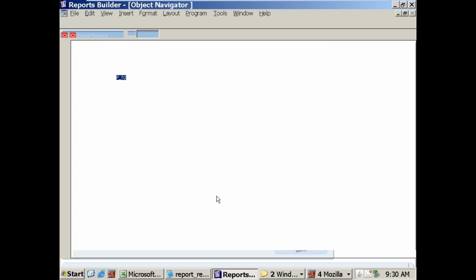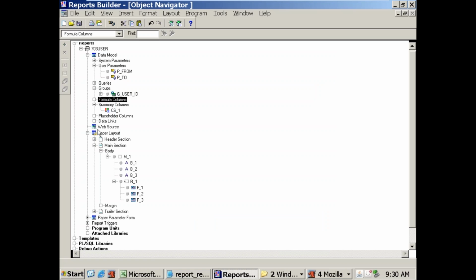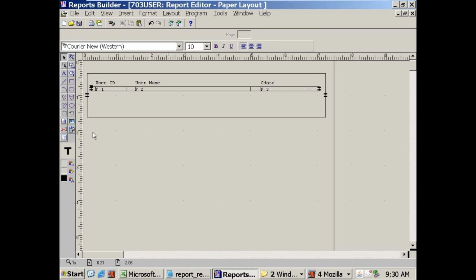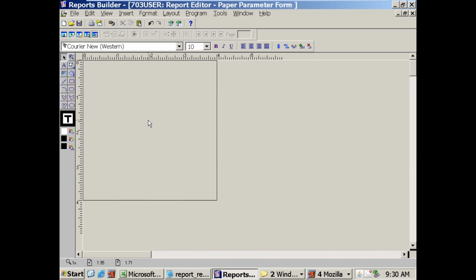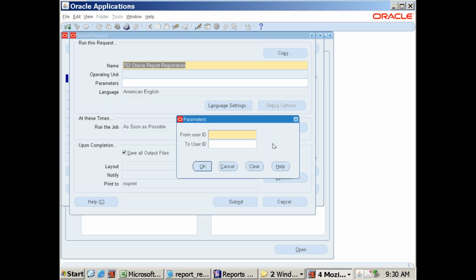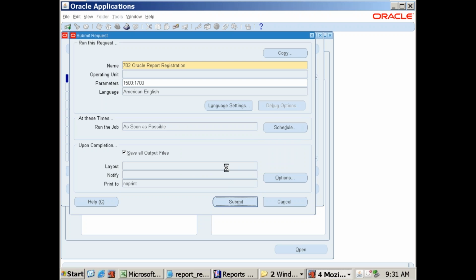Last time when we were working with the reports, we used to work with the parameter form, right? After layout, there is a parameter form, we used to work there. But this is not required in Oracle Applications. When you register the parameter, it automatically populates. Select your program. Now it is asking for two parameters. Between 1500 to 1700, I am going to retrieve, from user ID to user ID. Select.